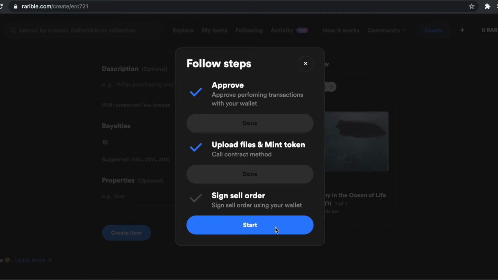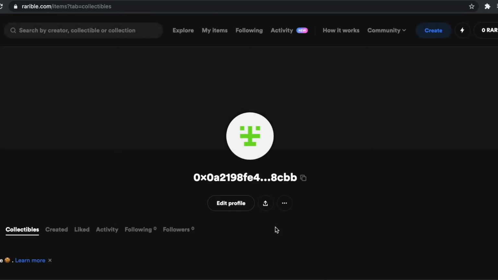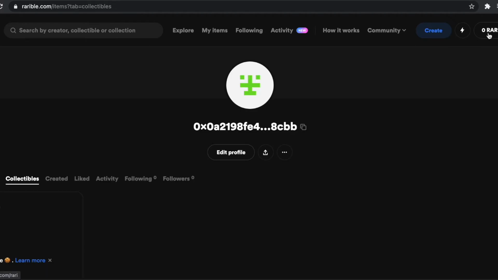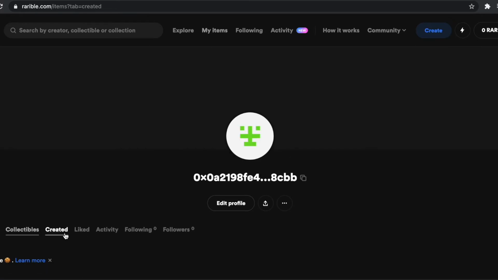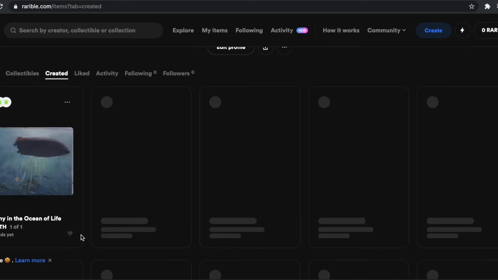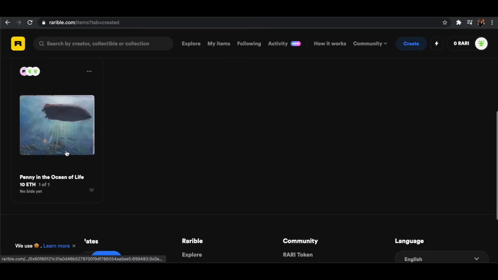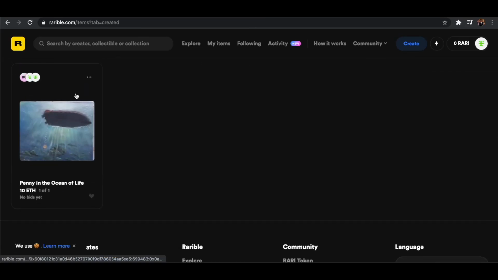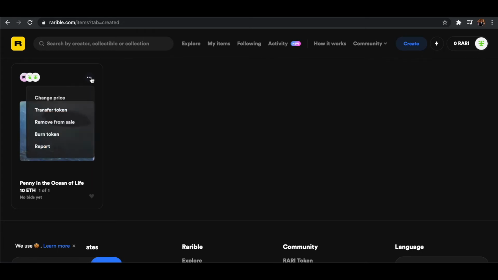And then it would ask you for a sign on your Coinbase wallet or whatever wallet you choose. And voila, now you have your NFT. And it would show up under your created NFT where you can appreciate your creation, and it will have the instant sale price in 10 Ether.